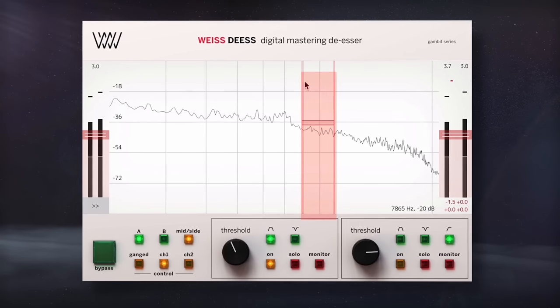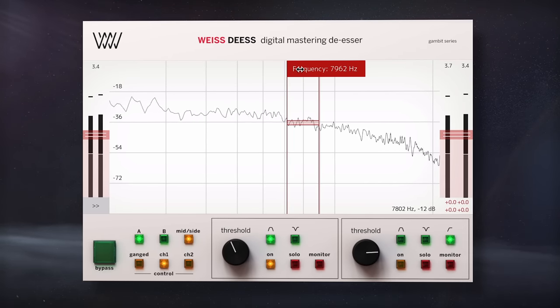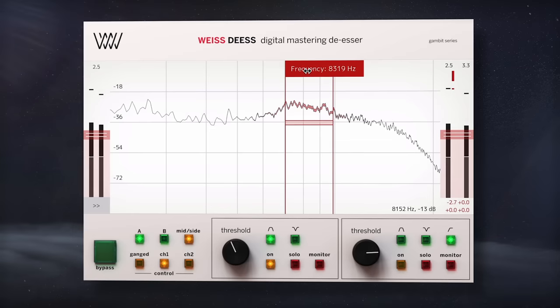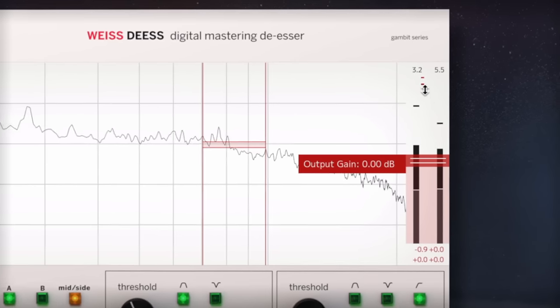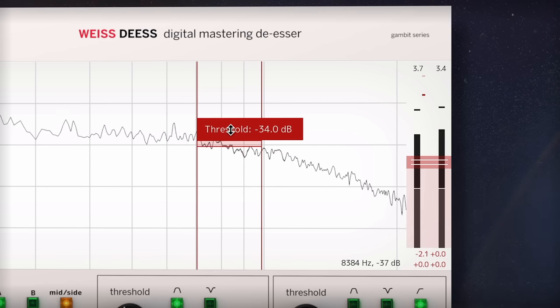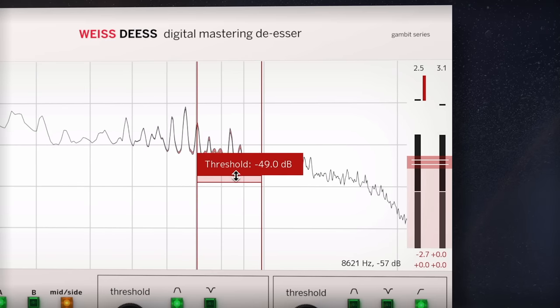We'll need to isolate the compression to the range of sibilant frequencies, usually between 5 to 8 kHz, but you'll need to take a listen to find these, or listen and observe the frequency spectrum. Now, after we've isolated the attenuation to the correct range, we'll need to ensure that the attenuation only occurs whenever a sibilant occurs. Now, if you don't set the threshold correctly, it's really easy to attenuate unrelated aspects of the signal like the cymbals or other high frequencies.